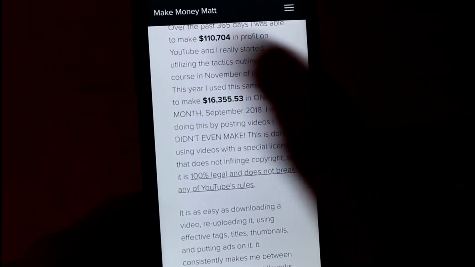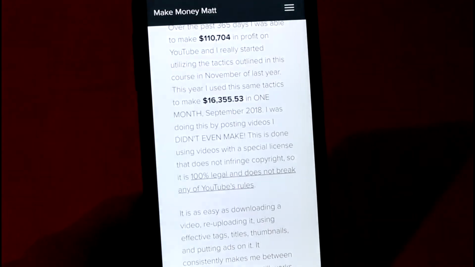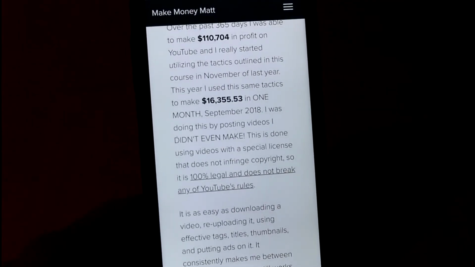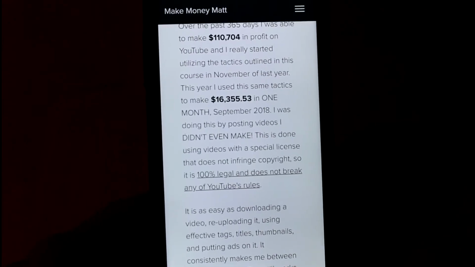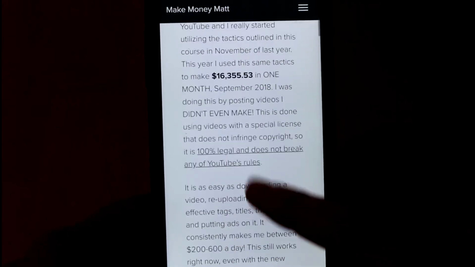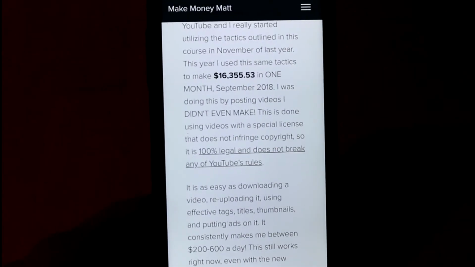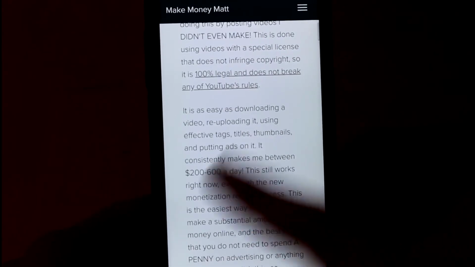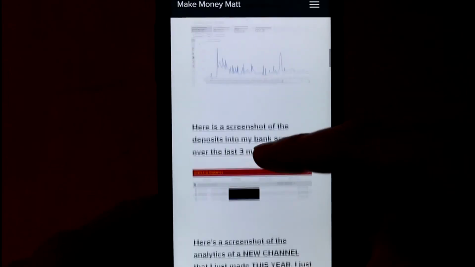When you add both of those channels together, I made $16,000 in 1 month, and I haven't even done the math for October or November so far, but that's just in September. I made $16,000. And guys, this gets put into my bank account every single month on the dot, on the 21st of every single month. And as you can see, it's $200 to $600 per day with this method.